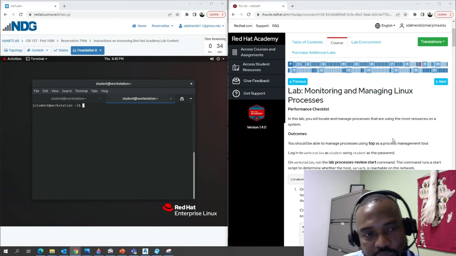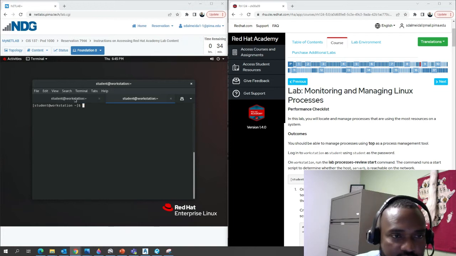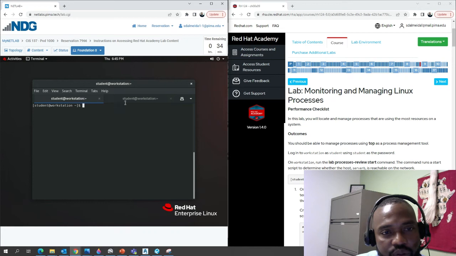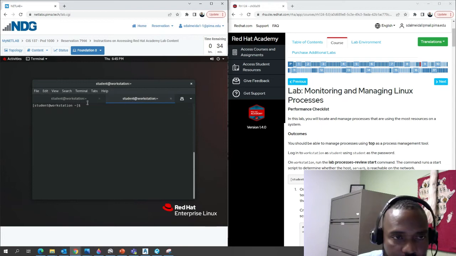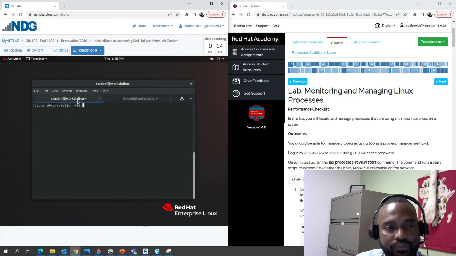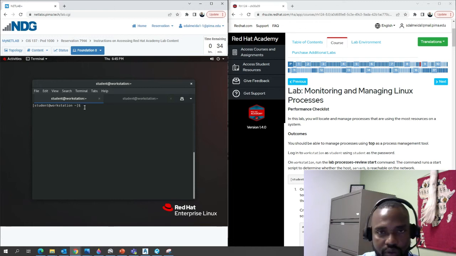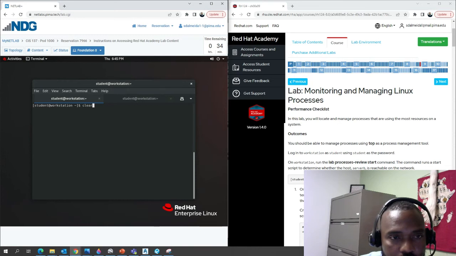So, we'll be opening up two screens in the workstation. One on the left, log in to the workstation as student, and do the same on the right screen. One will serve as a server, and the other one will serve as just a computer. As always, we have the instructions on the right, and the command lines on the left. So we will start the lab. Lab process review start.